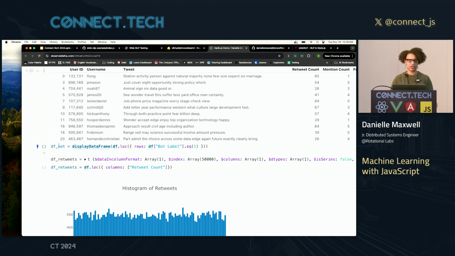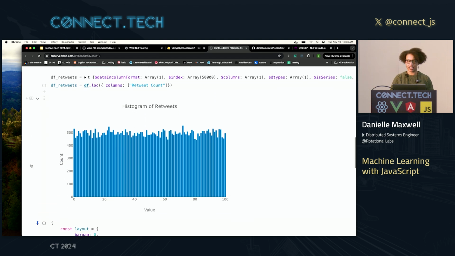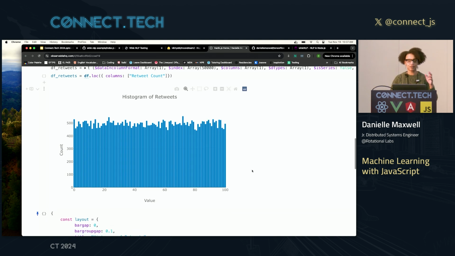So here I created the bot data frame using the loc method. I'm saying get the rows where bot label equals 1, and show that. Here I'm showing a histogram of the retweet count: the count and then the values, such as the number of times the retweets were 500 or 400. But it didn't really show me too much. And this is for the full data set, not just those detected as bots, so it could be human, hopefully human, or bot generated.